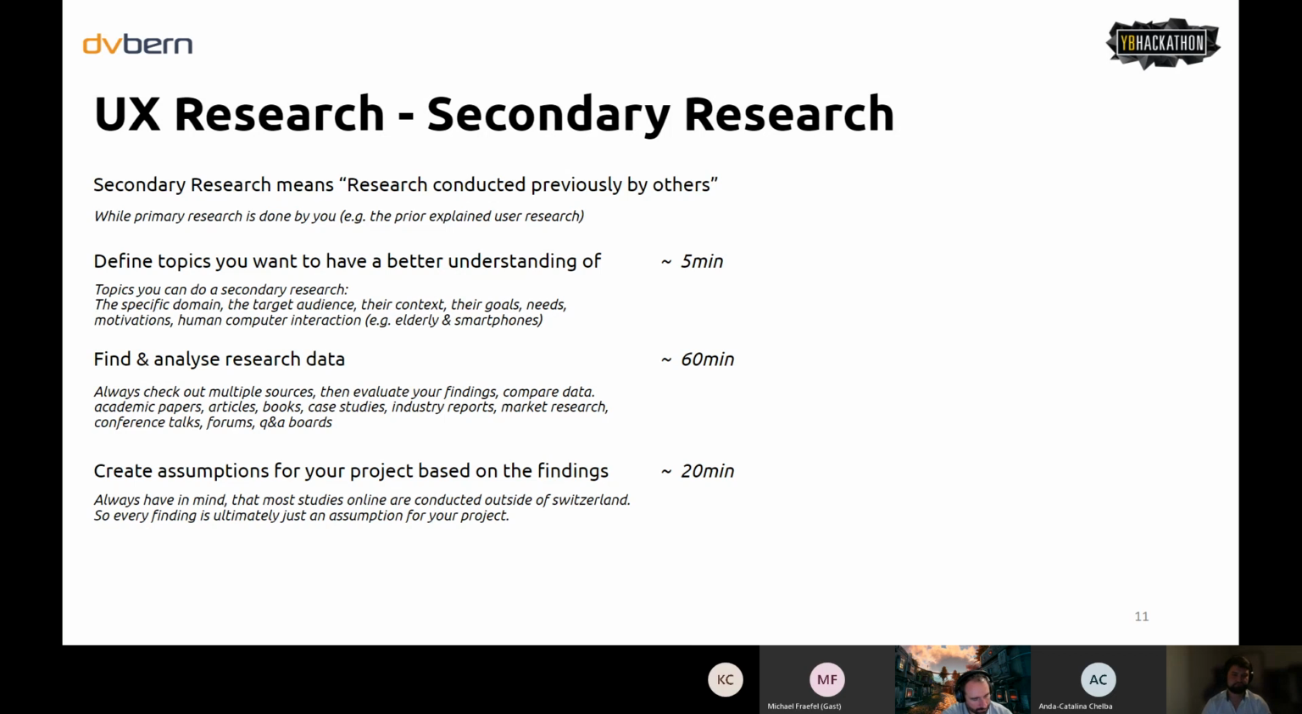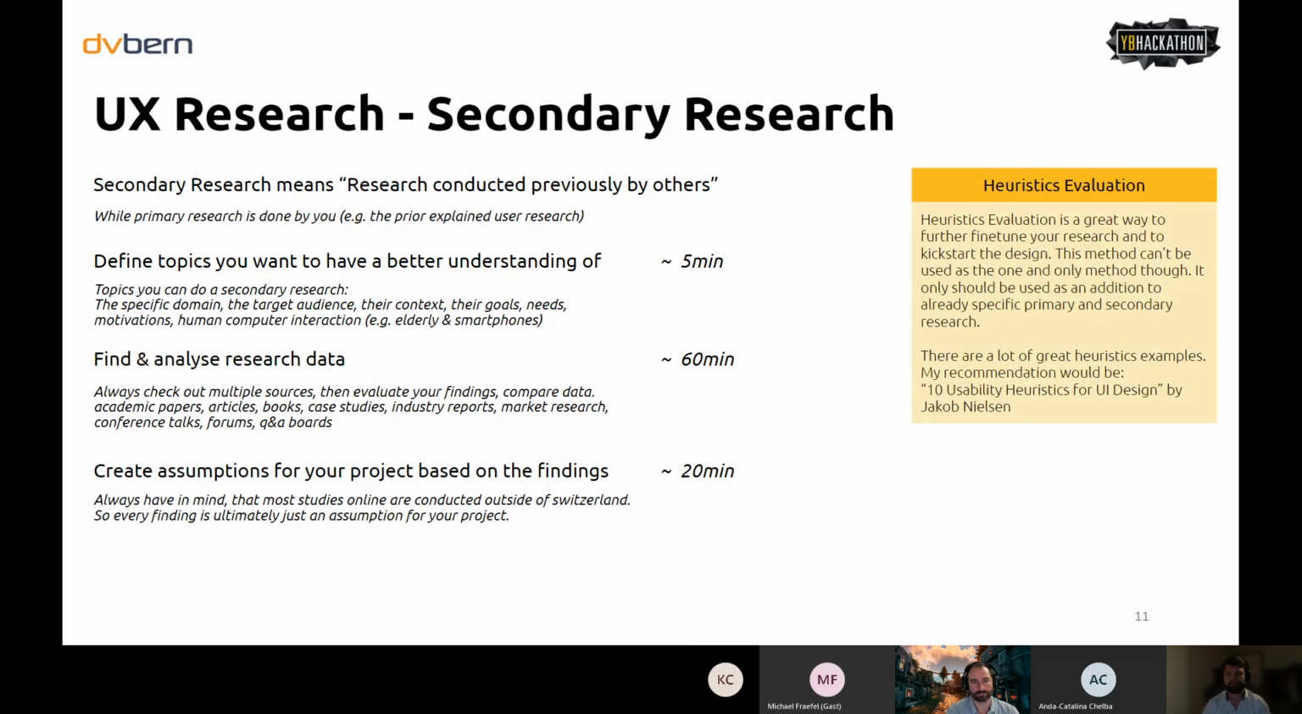One of the most important things you have to keep in mind is that most of the research done online about UX or web stuff in general is mostly conducted in the United States, or in Europe, mostly the UK, or the closest to us, Germany. But in Switzerland, there is really little research done. So always keep that in mind when you create assumptions for your project.